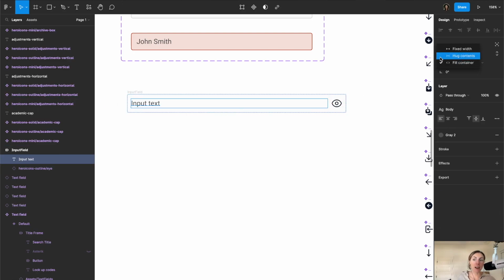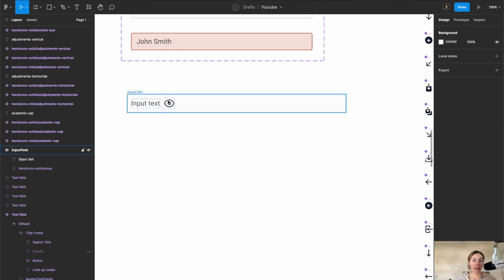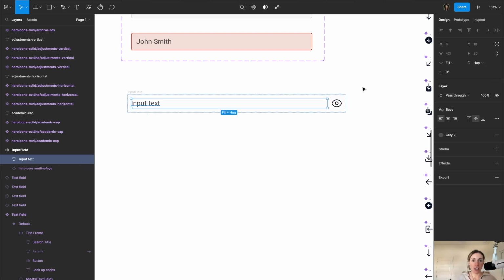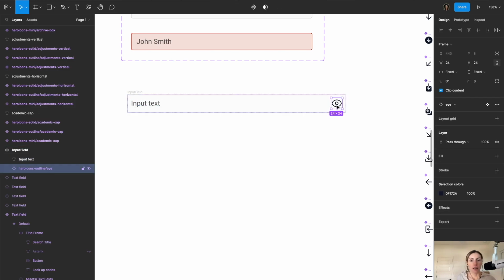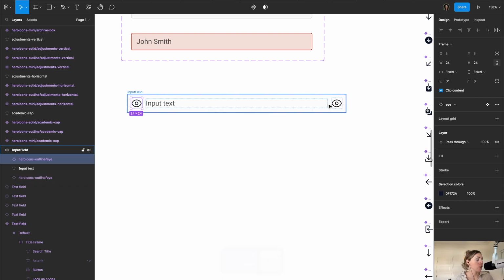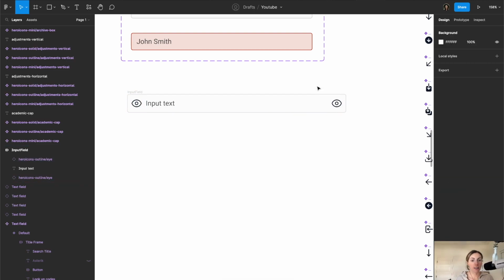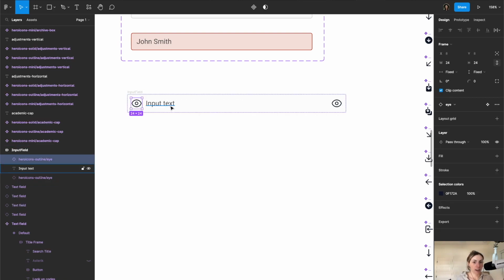If I set it to hug, that's going to move the eyeball icon right next to the text, and we don't want that. So I'm going to set it back to fill, and now we can see why that eyeball is staying right aligned. The next thing we're going to do is Command C, Command V. So I have two icons, and I'm going to move this one to the front. For the sake of this, let's just say we are going to use the front icon. And now we have two separate icons, left aligned, our text is filled, and then right aligned.